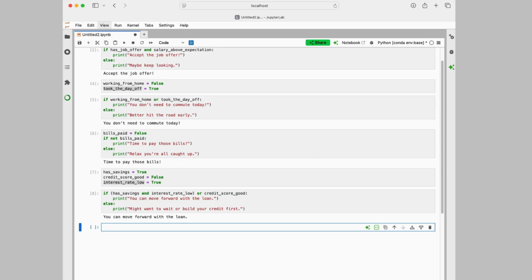So let's recap. AND means both must be true. OR means at least one must be true, and NOT flips the result. These operators help your code make smart decisions, just like you do every single day.